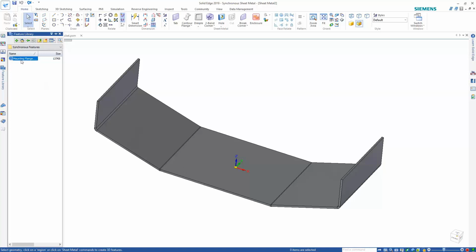Here's something to remember though, synchronous flange features will only attach to models that share their unique thickness, so bear this in mind before adding them. You might want to include their gauge or material thickness in the feature name while saving.